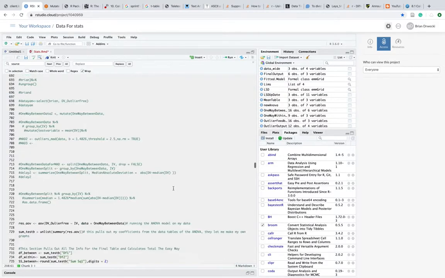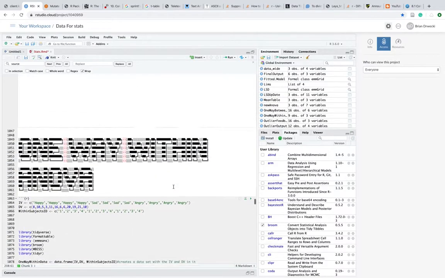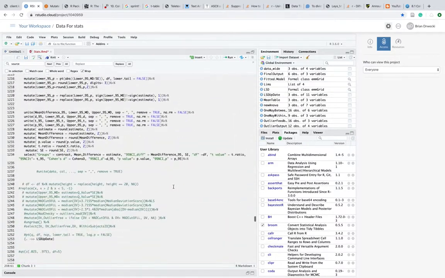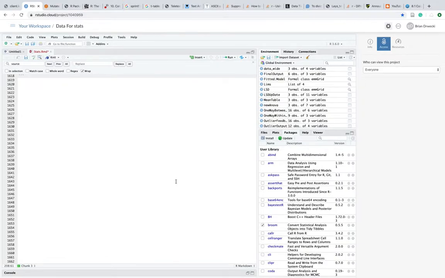One way between subjects ANOVA, and your one way within ANOVA. And y'all saw that. Outlier detection. Regular test. An omnibus test. Post hocs. Everything all done at once.